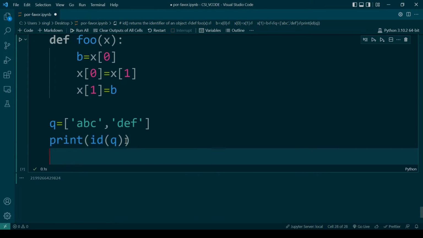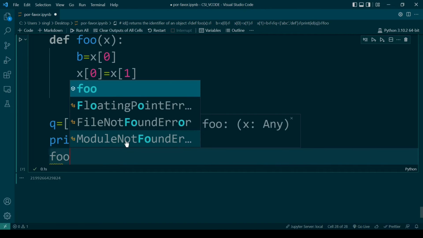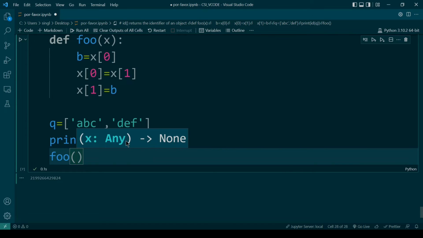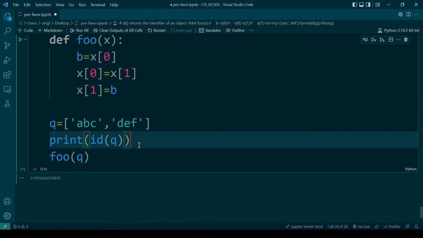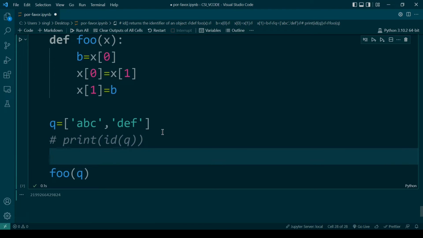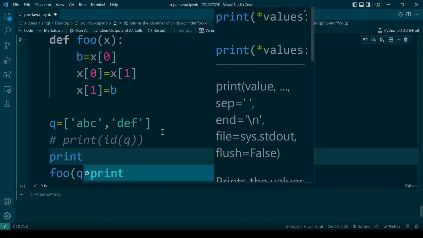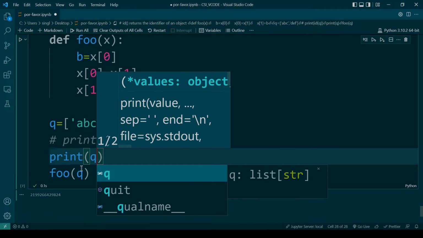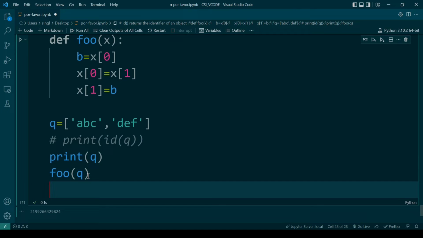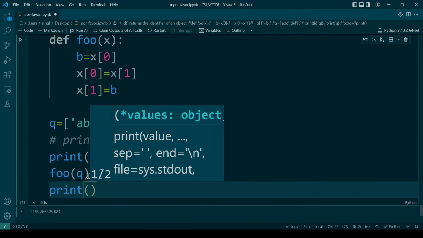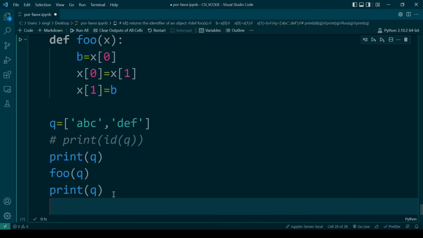So if we print out id of Q after calling foo, let's call the foo function first. Also let me comment it out, and here let's print Q. Now we have called foo of Q, and now let's print out Q again. And now let's again print out id of Q.